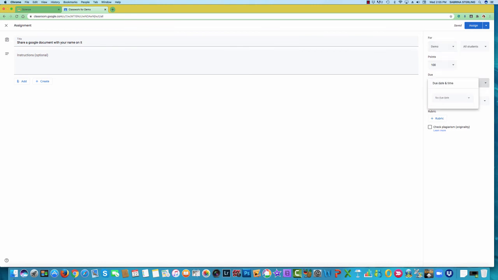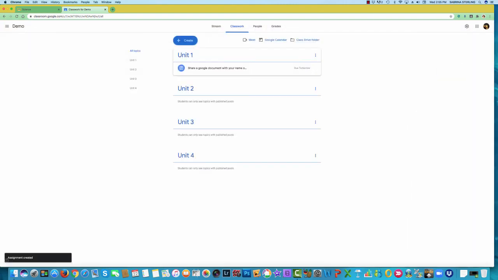You can schedule this so that it has a date and time so that students know and it shows up on their calendar. You can also add your topic here. So I'm going to say this is part of Unit 1. Now I'm not going to have a rubric on this, and I'm not going to check for plagiarism or originality in this case. And then I can either assign it, schedule, or leave it as a draft. But I'm going to go ahead and assign it so it shows up in the classroom.